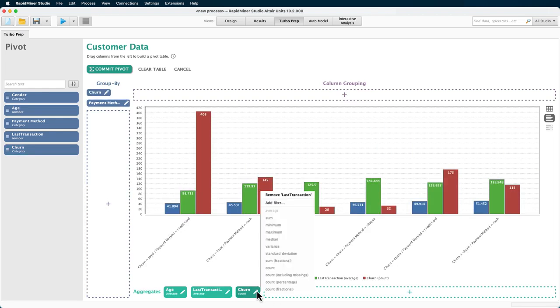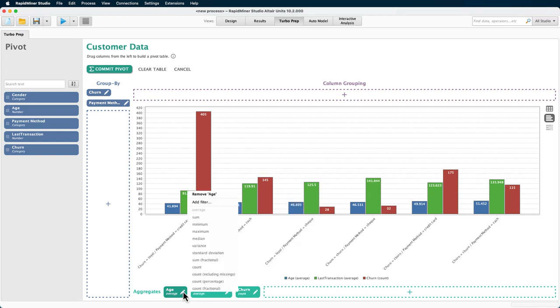RapidMiner automatically picks up reasonable aggregation functions for you. Since the churn attribute is a categorical variable, the count function is the most obvious choice. For numeric columns, average or sum is most often used to aggregate, and so average is the default here. However, there's also a variety of other aggregation methods available for numeric and categorical attributes in case you need them.